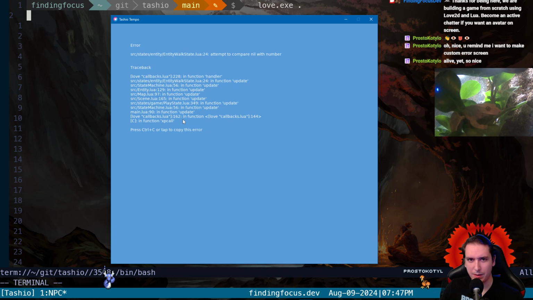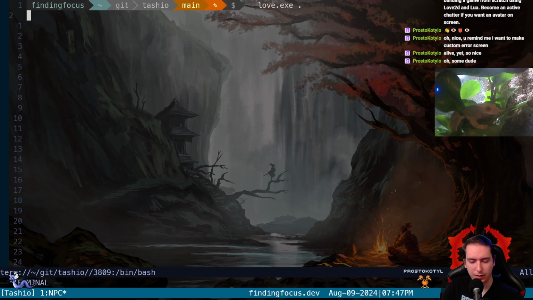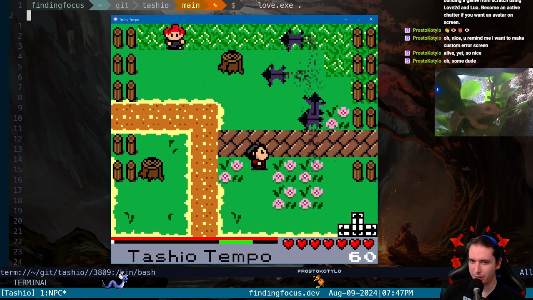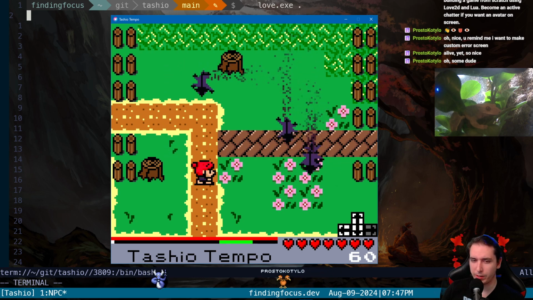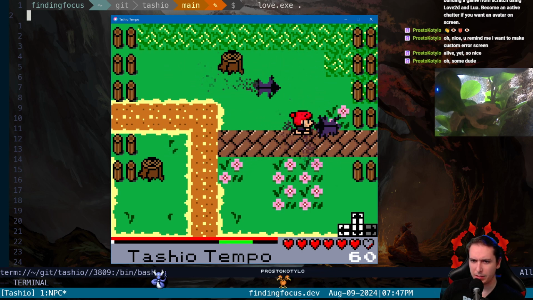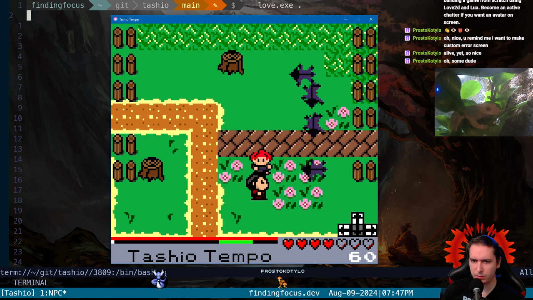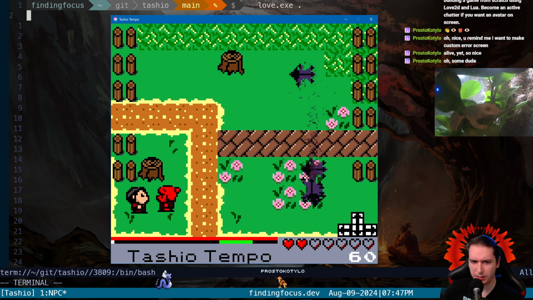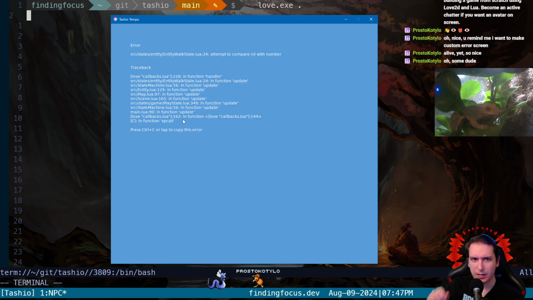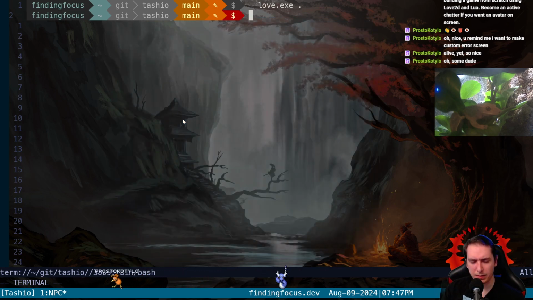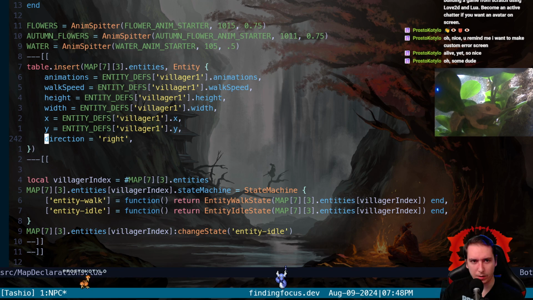And he's actually doing damage against us. Entity walk state, compare nil with a number. So we got some dude on screen now, and he's walking. I don't get why we crashed when he did damage to us. Let's see if we can recreate that. Yeah, entity walk state. Attempt to compare nil with a number. So it's probably because we didn't give him health.